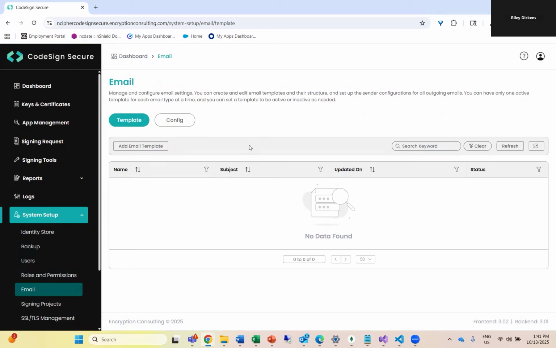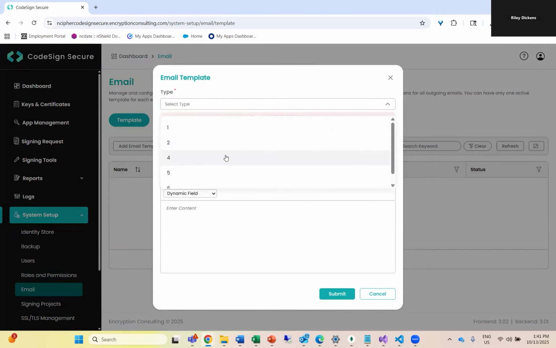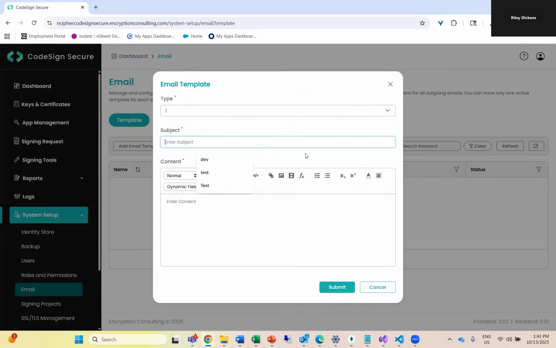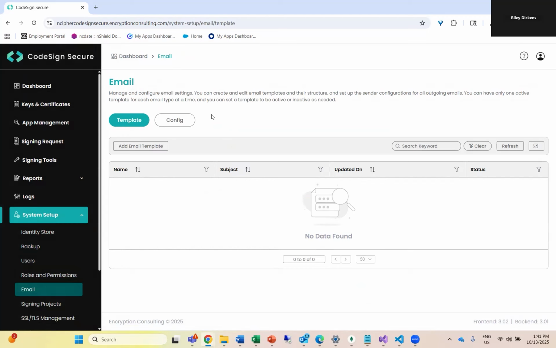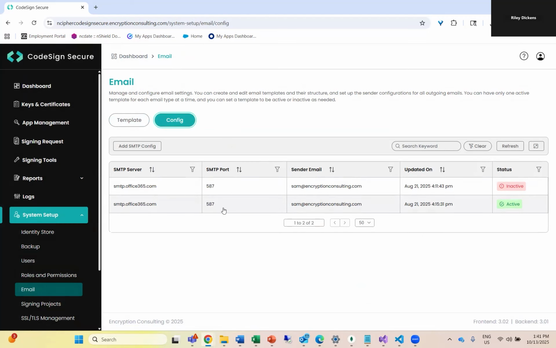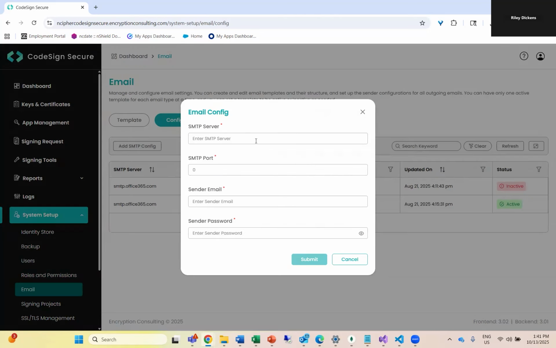Now moving on, we have our email section. This is where you would set up your email templates. So if I created an email template here, let's say I wanted type 2, and I could put my subject, I could put hello Riley, and if I created it this way and submitted it, then anytime a type 2 email needed to go out, it would go out with this content. So this is how you manage your different email templates, and the config is where you set up your SMTP. So in our case, Office 365, but any type of SMTP server that you have set up within your organization, you can set up here.